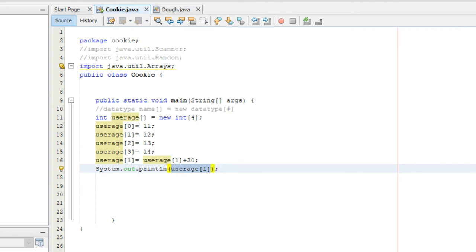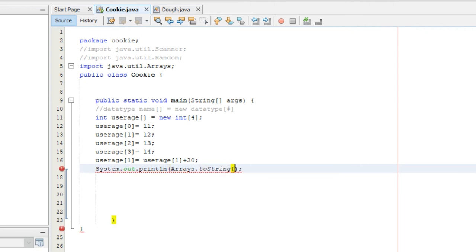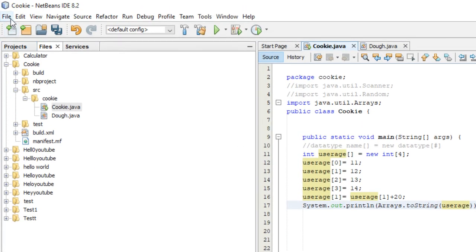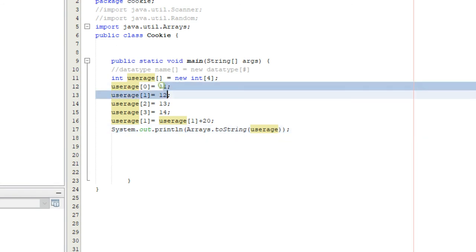So I'm just going to show you Arrays.toString, and this takes in the array name. So our array name is userAge, and it will show us all of the elements in our array: 11, 32, 13, 14, and that is all the elements in our array.